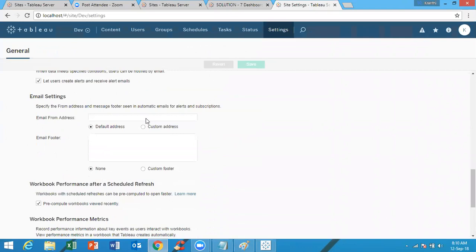Right. See, email notification is a new feature from Tableau Server 10, which will automatically send emails if any schedules fail on the content of the Tableau server. Okay, so specify the from address and message footers seen in the automatic emails for alerts and subscriptions. Email from address, email footer. So if there are any subscriptions, that means at periodic times those dashboards will be sent to the end users who subscribe to their dashboards.